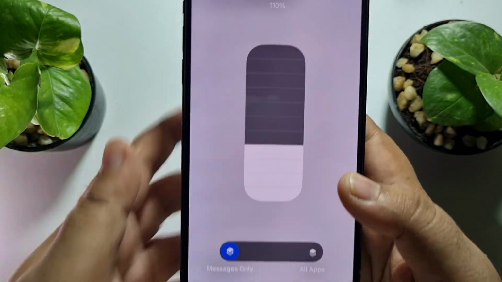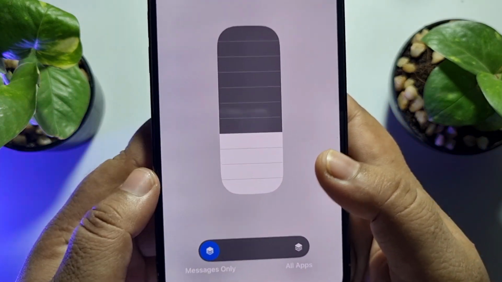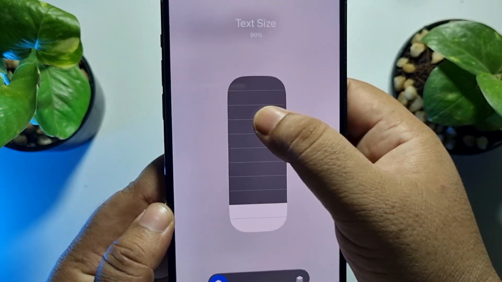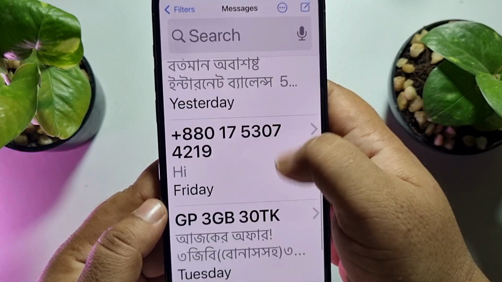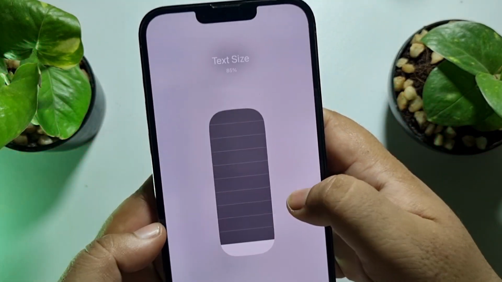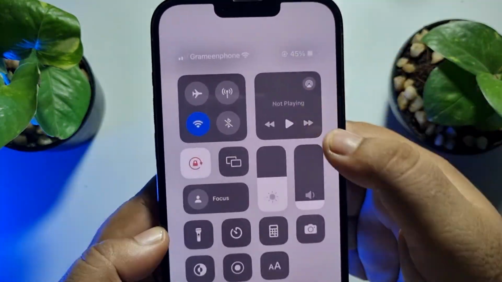Currently I'm in my Messages app, so here I'm selecting Messages only. Now from here you will be able to increase or decrease your app's font size. As you can see, my Messages font has been successfully changed. Now let's make the text smaller, and here we can see the result. So this is how we can do it.